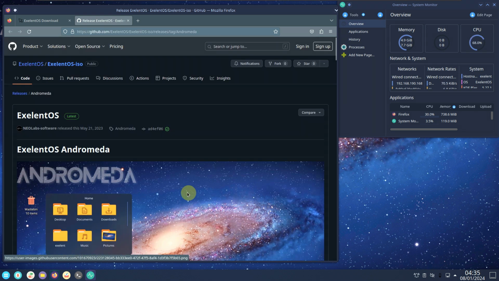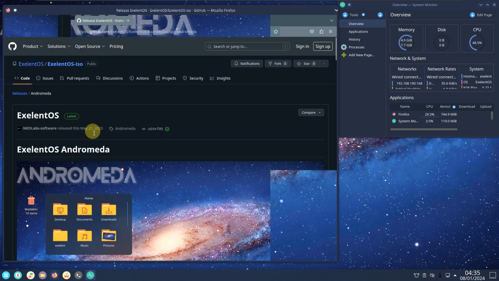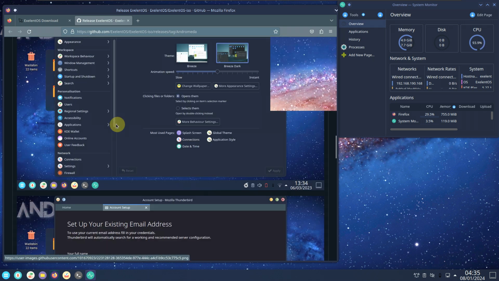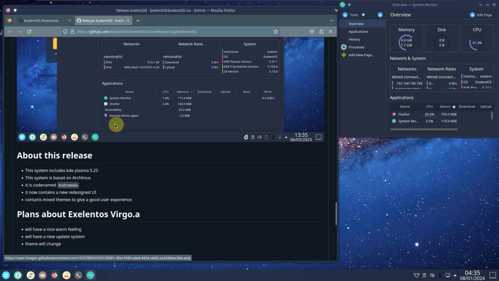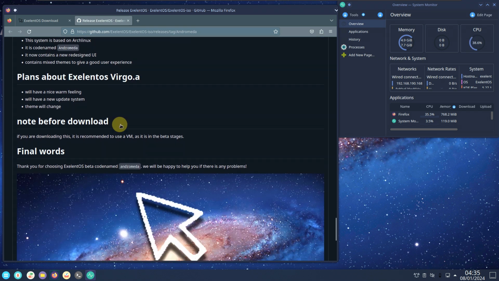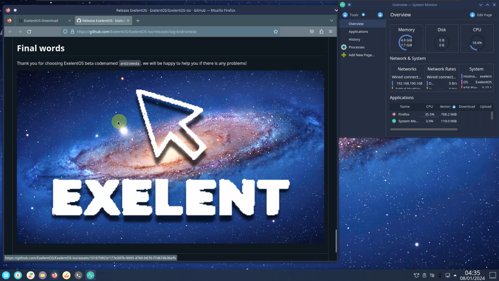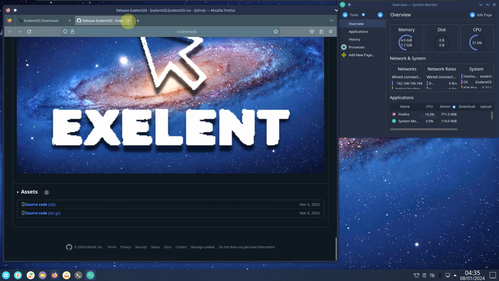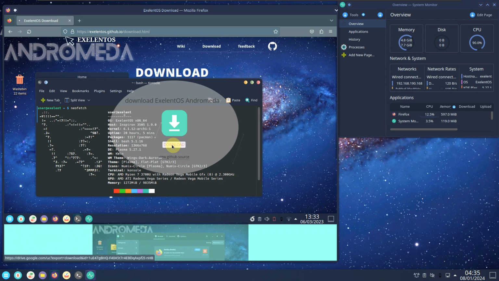I don't have any idea from the information here. It was released on May 21st, 2023, and it says latest, but the KDE Plasma version here is shown as 5.25, and I'm using 5.27. I think I'm using a stable version, as you can see here. Let me take you to the downloading section.